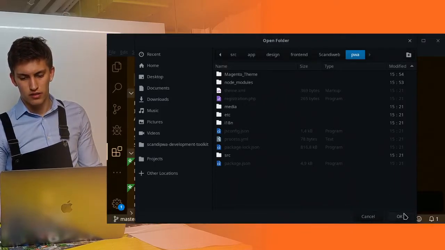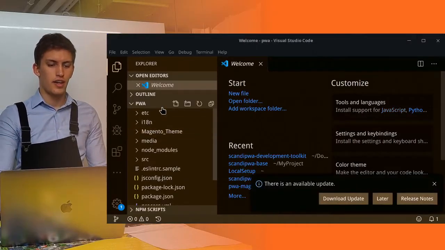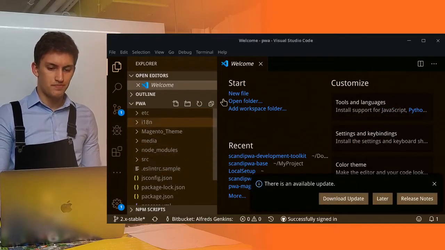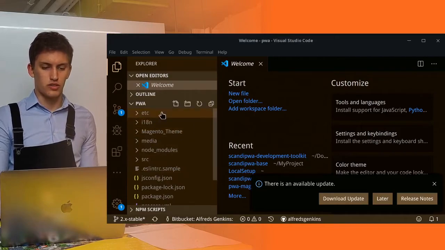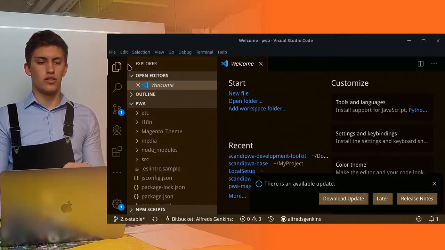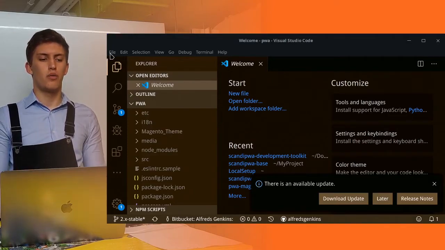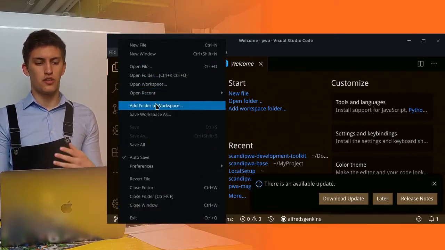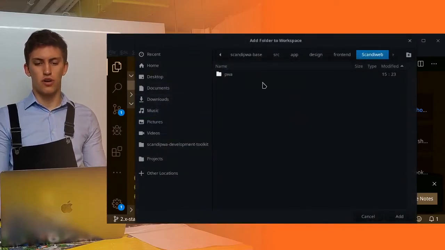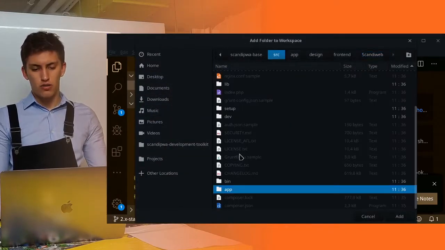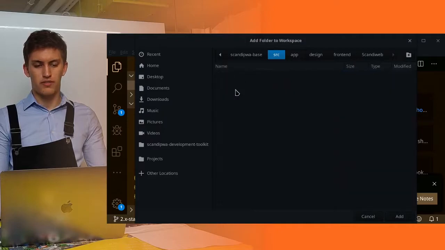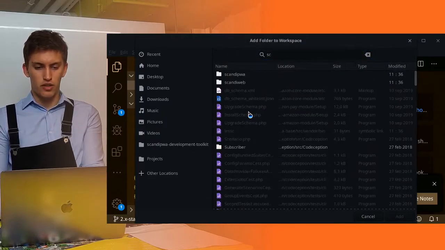Sorry, I click OK to open it, and I got my folders opened. Now, this is not a required step, this is just my recommendation. What I suggest you do is add an additional folder to our workspace. And now we'll get this folder from the vendor ScandiPWA.